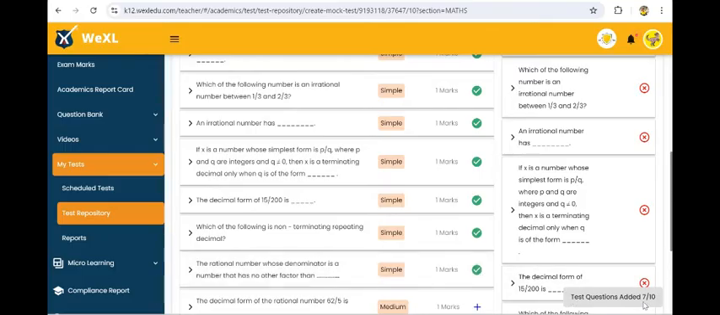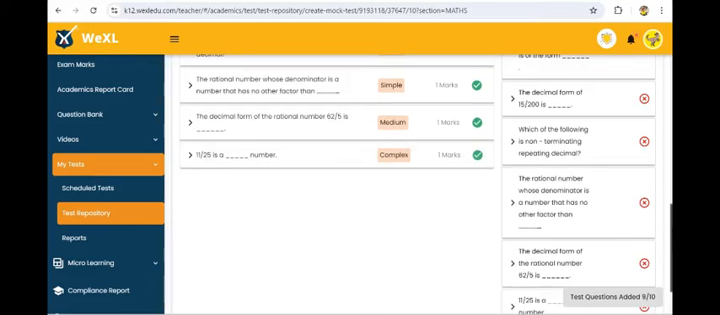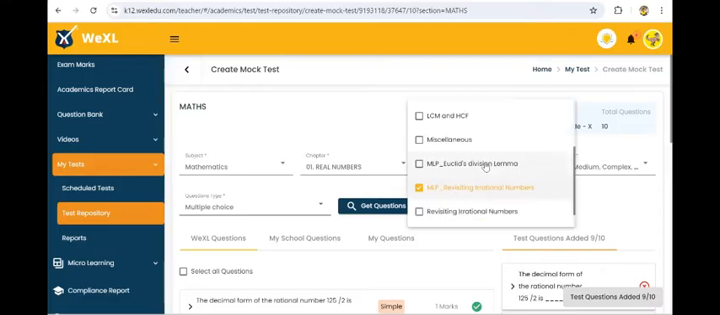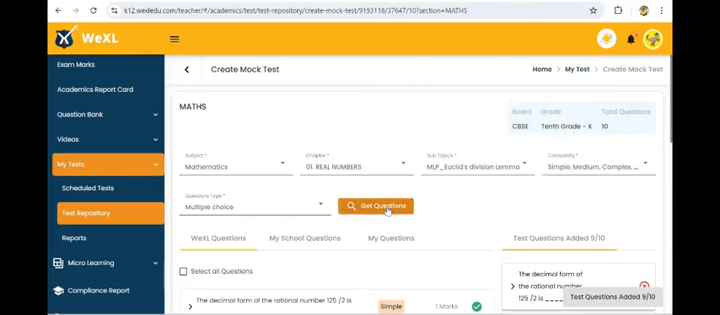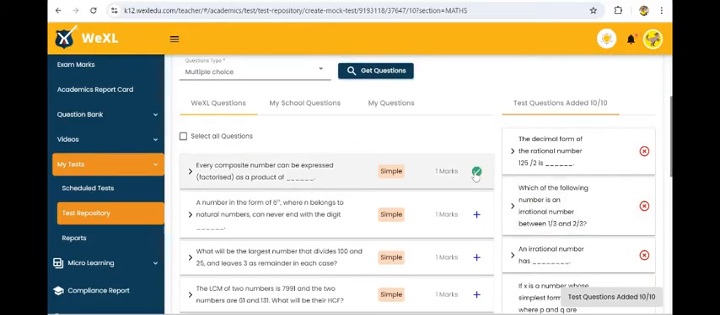So whenever you add, you can see, right, 7 by 10. So we have selected 7 questions. We have 9 questions under this topic. So I am again selecting another topic, and I am clicking get question. From this topic I am selecting 1 question. So 10 by 10, I have selected 10 questions.